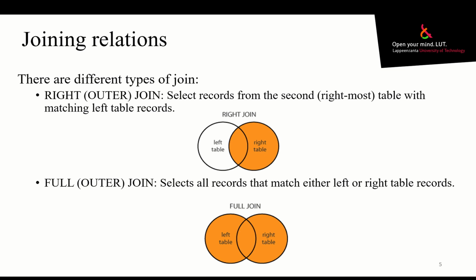For SQLite, I don't think the full join works, so you don't have to worry. I just wanted you to know that this also exists, just for information and for you to at least be aware of it. And we will start with some examples to show you.